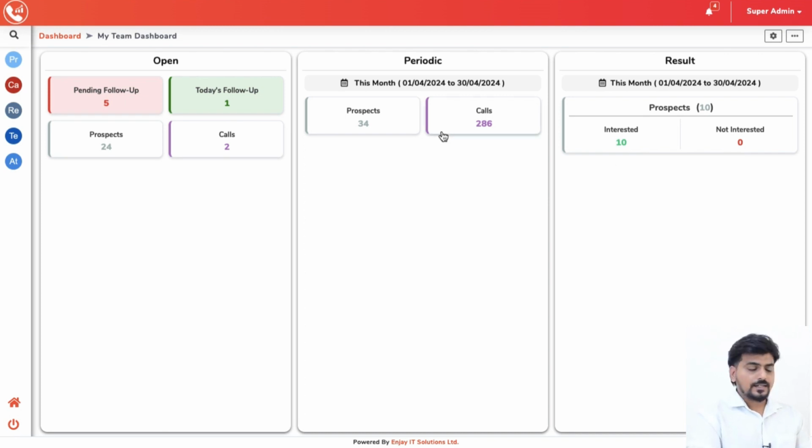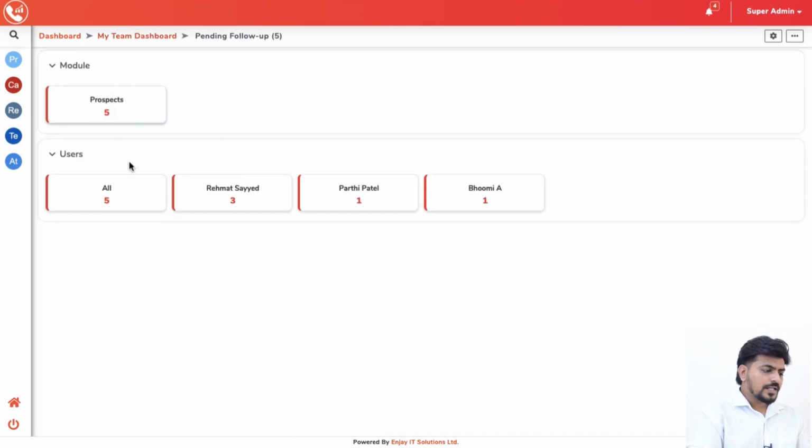Now if I want to see which users my pending follow-ups belong to, I will just click on pending follow-ups. Here I can see that Rahmat, Parti and Bhumi have prospect records which are pending for follow-up. Either they have not updated the follow-up date, or they have not updated the status, and they have not taken a follow-up from the prospect. So you can analyze from here.